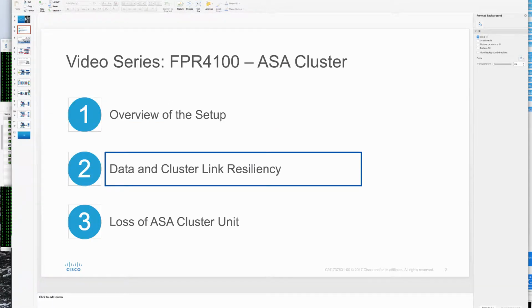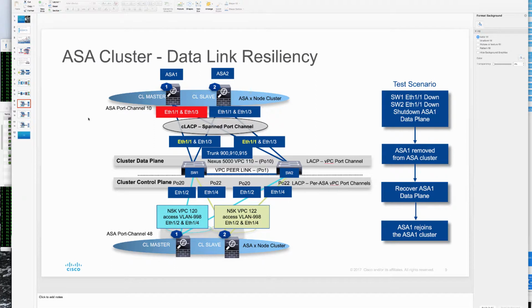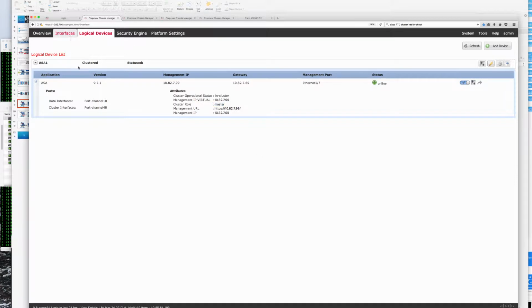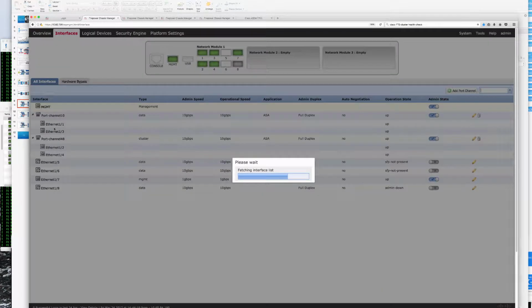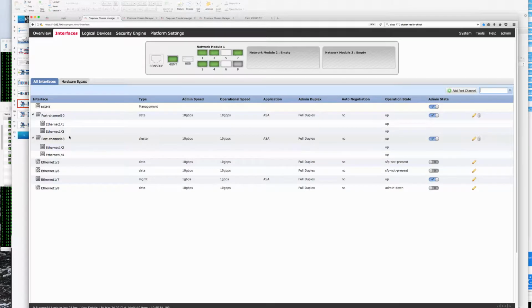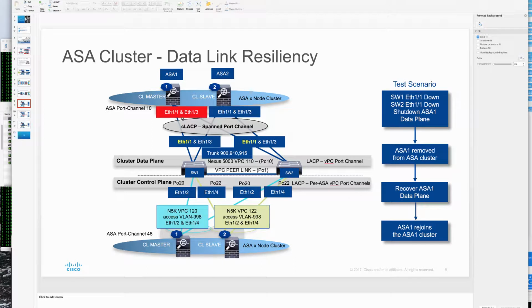So let's take a look at our resiliency of the data links. What we're going to look at is taking out the data links 1.1 and 1.3 that I showed you here are part of the port channel 10 on our ASA 1 appliance here. So you can see that these two links are part of the port channel 10, and we will shut them down on both switch 1 and switch 2, causing that unit to pull itself out of the cluster.